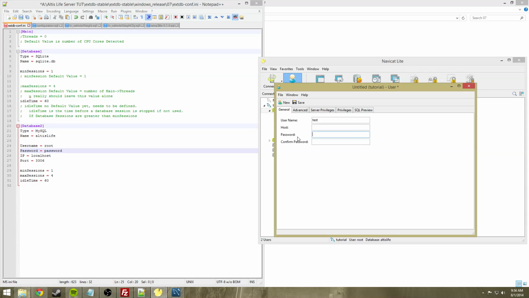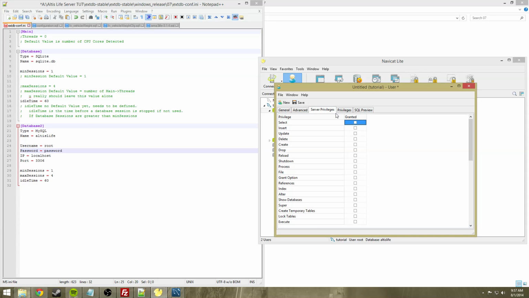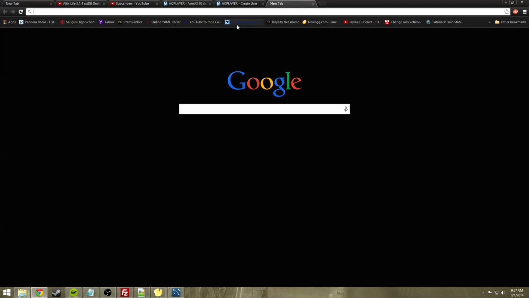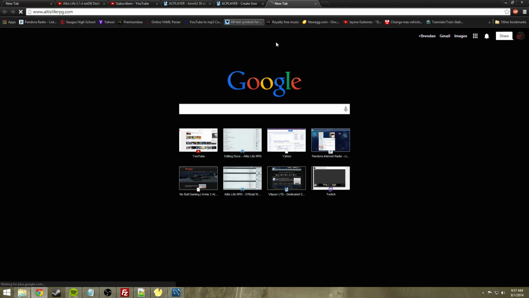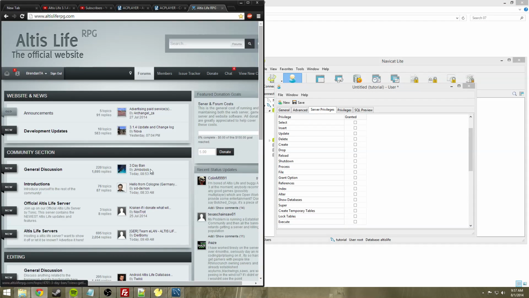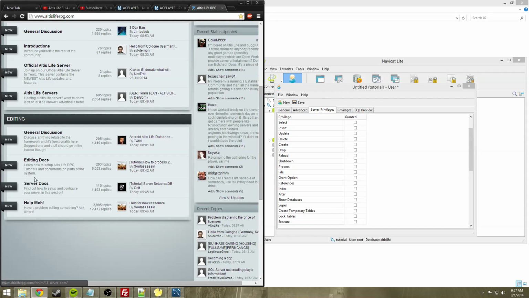I don't think I gotta put anything for that. Password, test. Password, test. Server privileges. Now, someone sent me a message on the forums the other day. I think it was Nova, and they said you don't need all the permissions. I forgot what permissions he said, so maybe I can find them real quick.